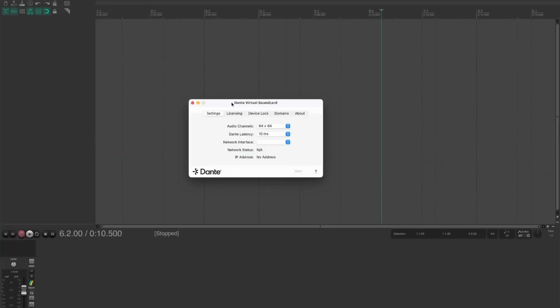And after activating the license, I will select 64 by 64 channels and 4 milliseconds latency. This, for example, is one advantage that Dante offers over Sonobus. While Sonobus works at a latency of around 20, 30, sometimes 40 milliseconds in the test that we have performed, Dante is able to come down to 4 milliseconds and sometimes less, depending.